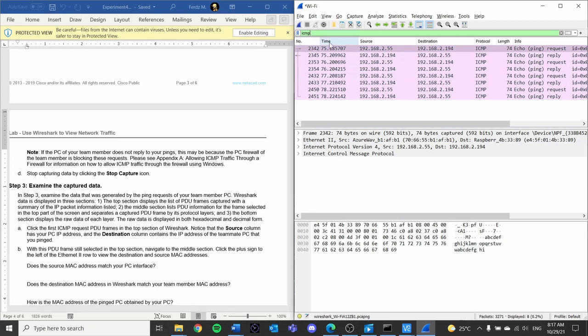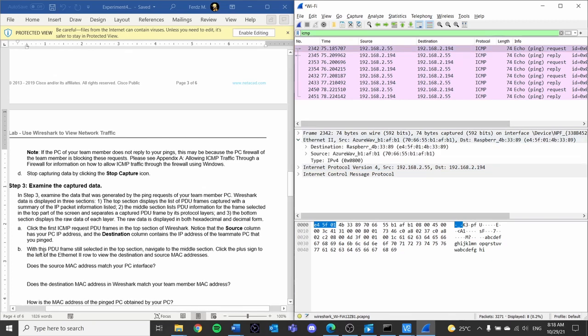Click the first ICMP request PDU frame at the top and notice the source column has your PC IP address, and this is my IP address, 192.168.2.55, and the destination column is the IP of my Raspberry Pi. With the PDU frame still selected, navigate to the middle section. Click the plus sign to the left of the Ethernet 2.